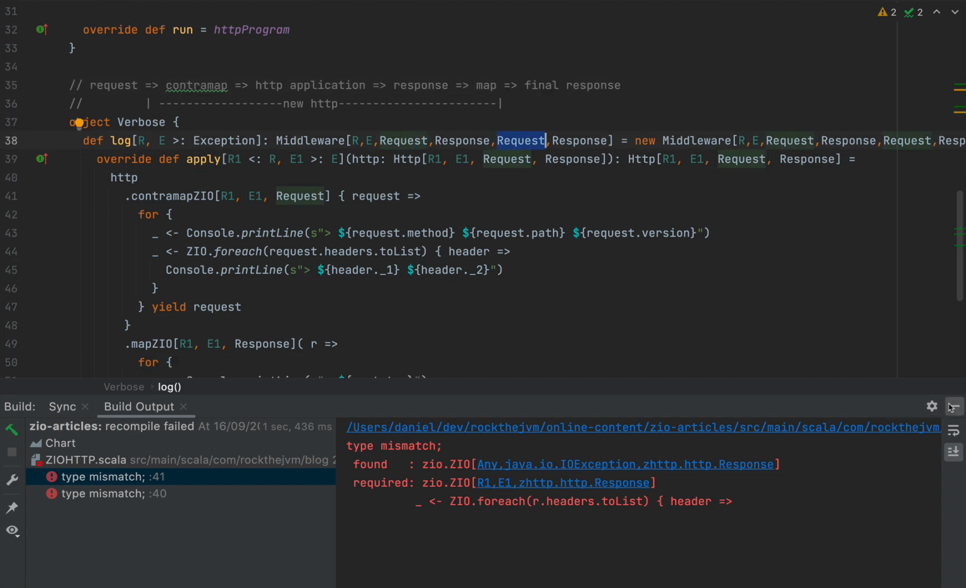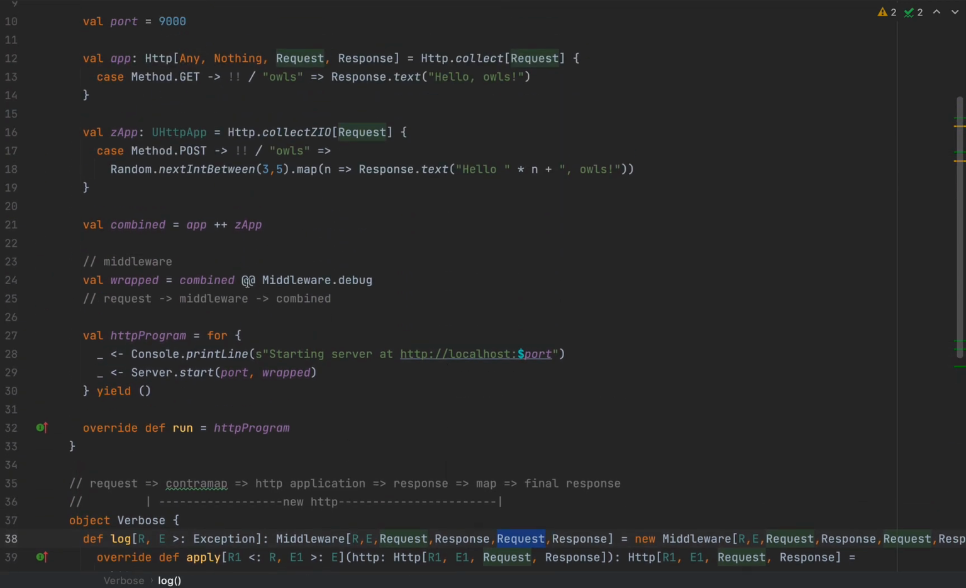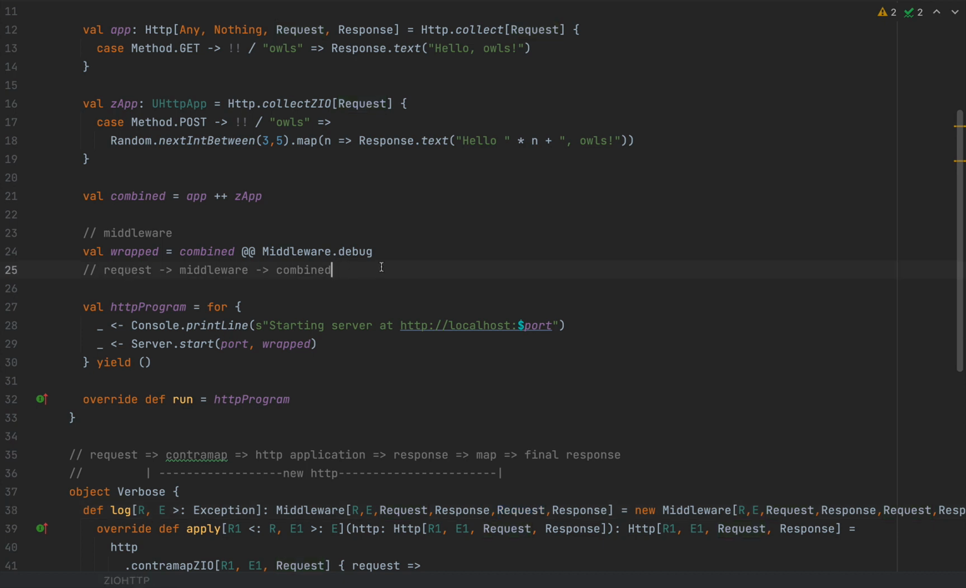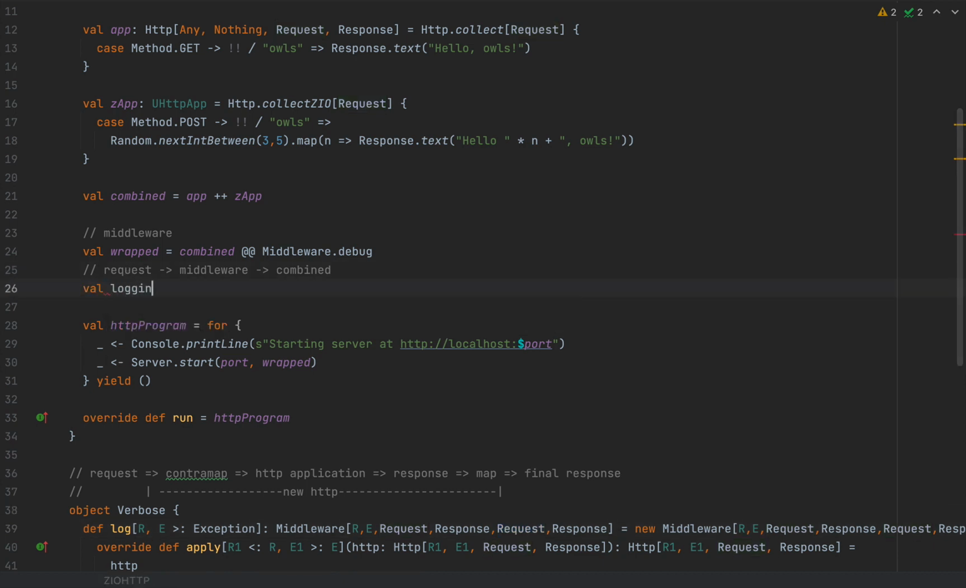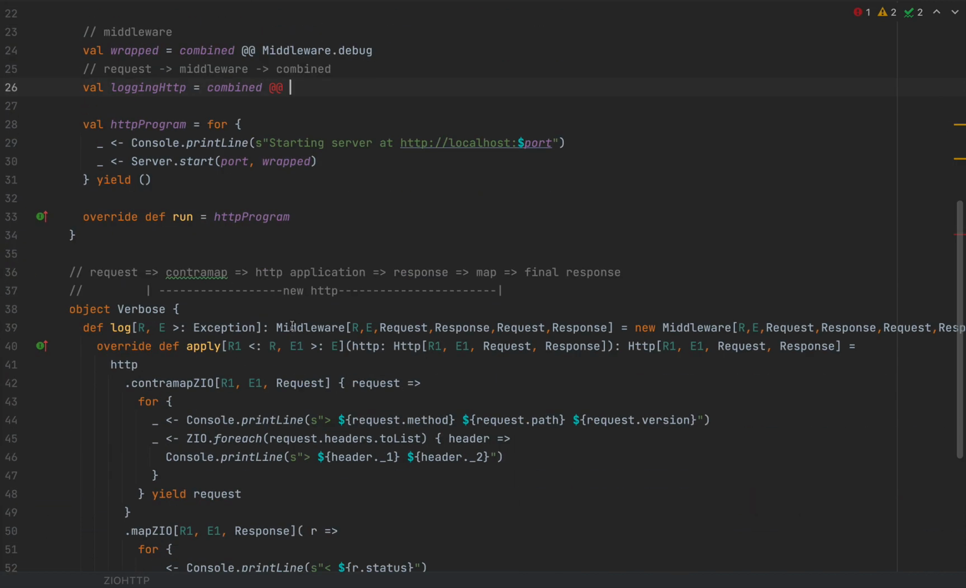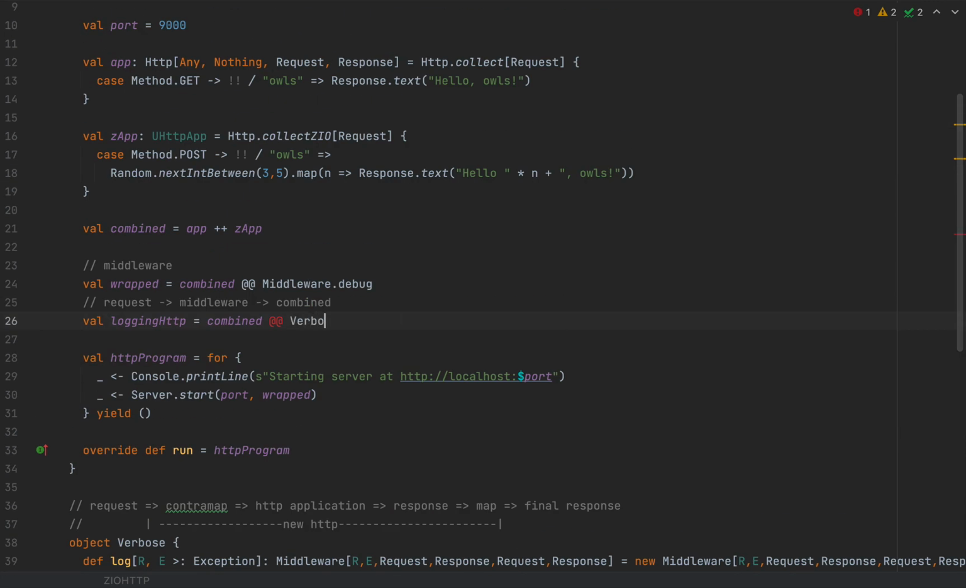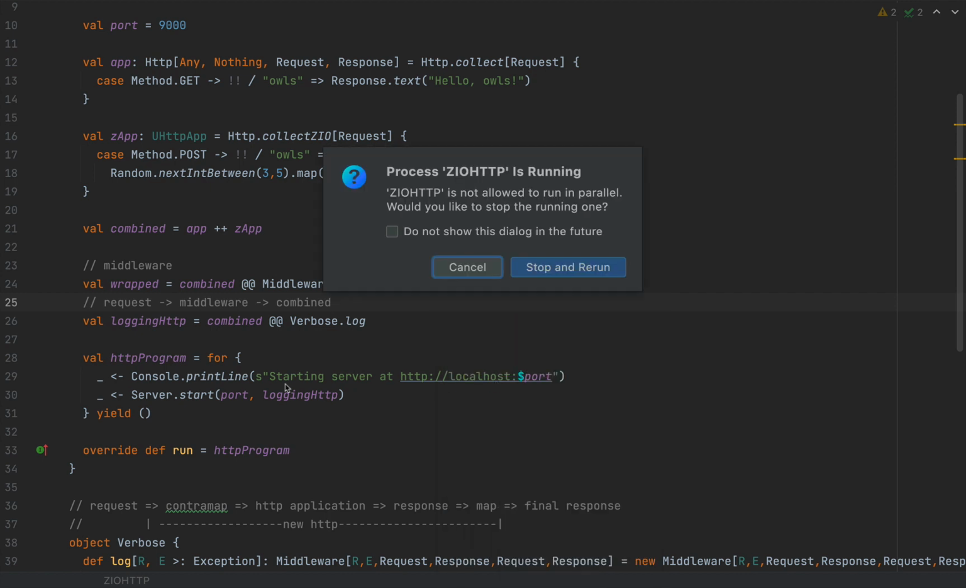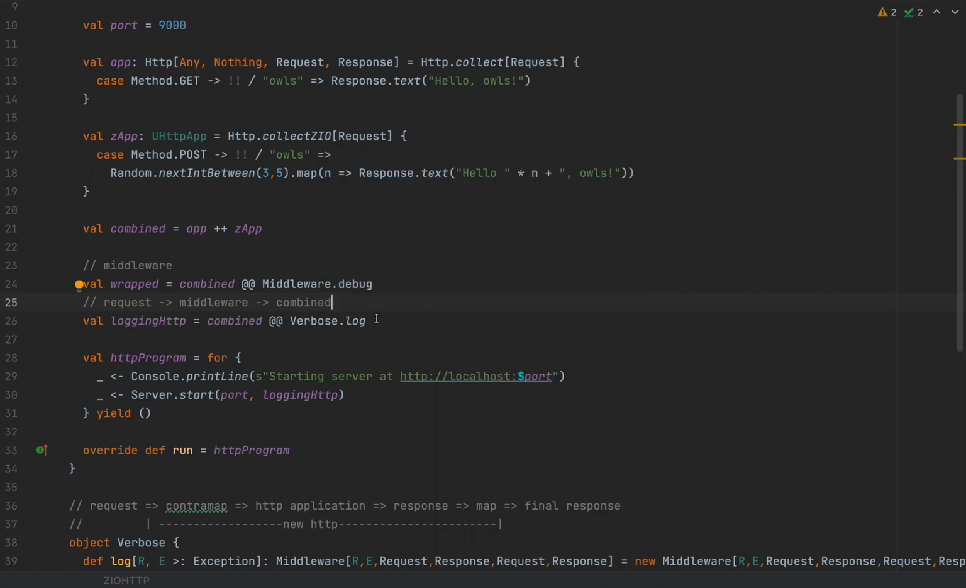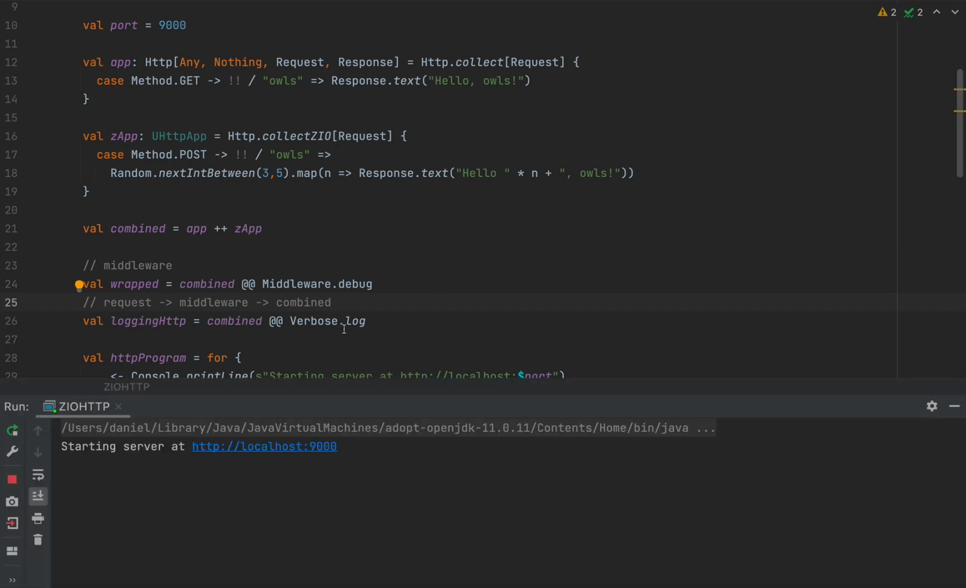All right, now let's go test it. So I'm here going to create a new, let's call this logging HTTP as combined with the same operator, and I'm going to use our own middleware, which is verbose.log. And this is a new middleware object which can wrap this login HTTP. So let's try running this again with our logging HTTP plugged into server.start. Let's compile and run this. All right, and it seems to be working.